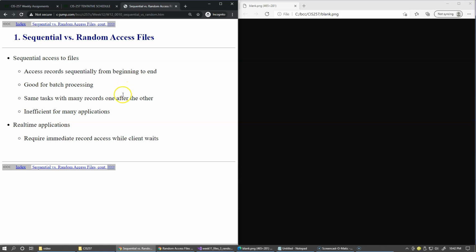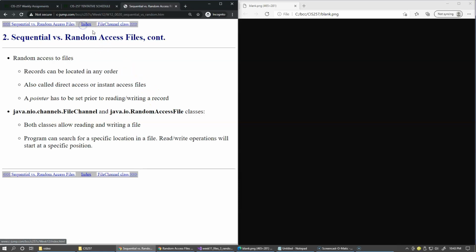So that's pretty good for batch processing, like we can populate a file with an initial set of records. We can print a report if we want to just sequentially print all records or most of them. But if we have a large file and we want to access an arbitrary record anywhere in the file, we need to switch to random access to the file.